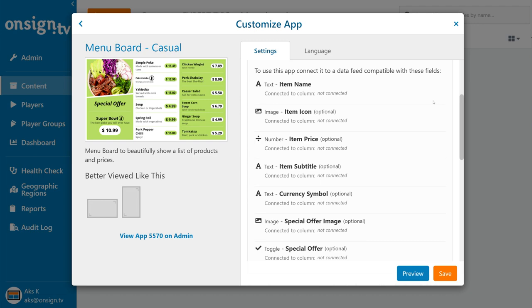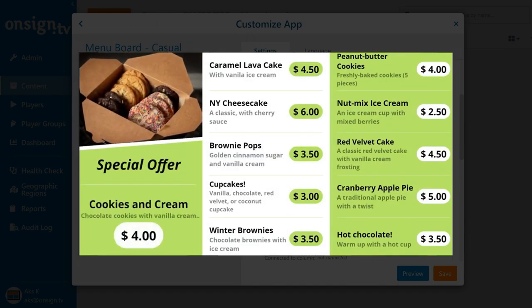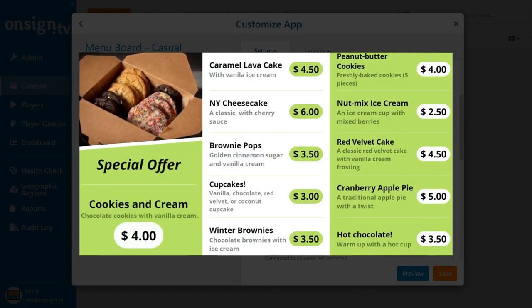The minimum is one text column, nothing more. Everything else is optional. This makes the casual menu board app versatile for other table form use cases as well, but let's stick to a menu as our prime use case.